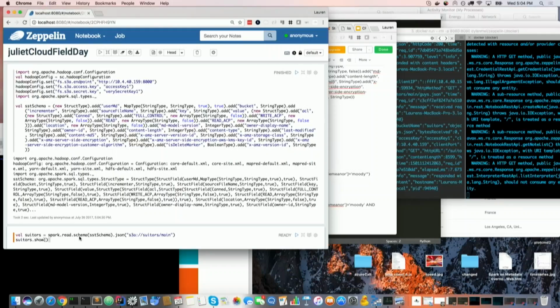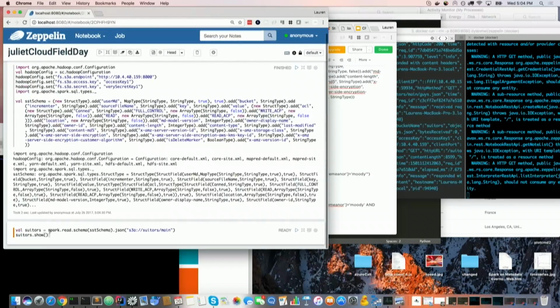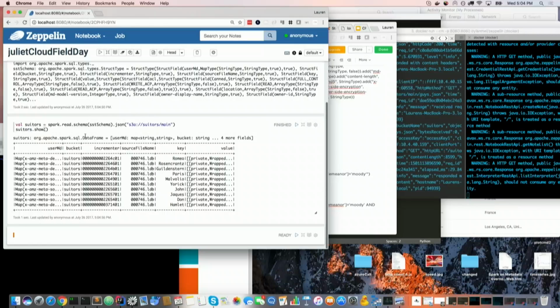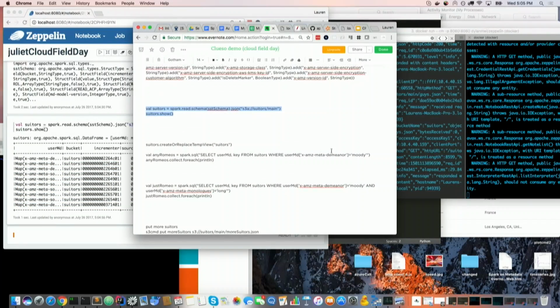My next step is I'm going to create this suitors data frame, it's actually called, where I'm reading in all of the suitors metadata from my suitors bucket. And here you can see, I'm just doing a show, so it's showing all of them, so you can see all the suitors I have going on. And so then we actually want to do a query on them to find Romeo.